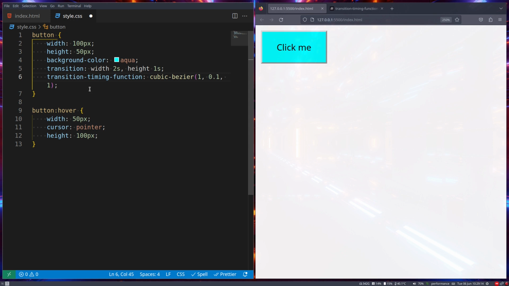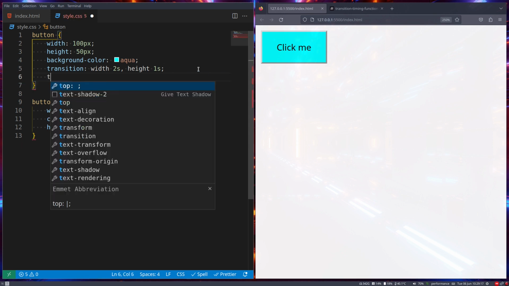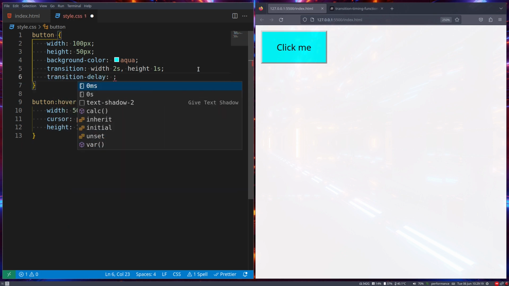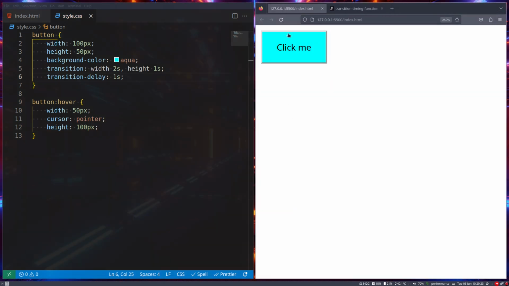Now you can delay when a transition should happen by using transition delay. And let's say 1 second. Now the transition will be delayed 1 second before happening. When I go off, it will take 1 second and then it will go back.